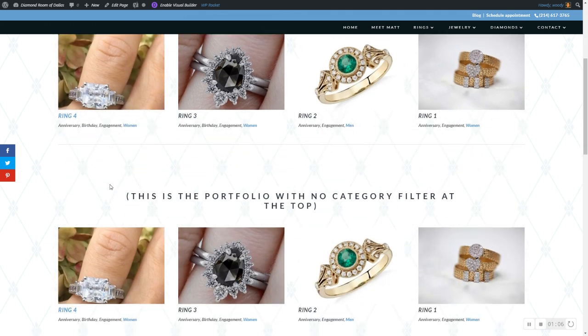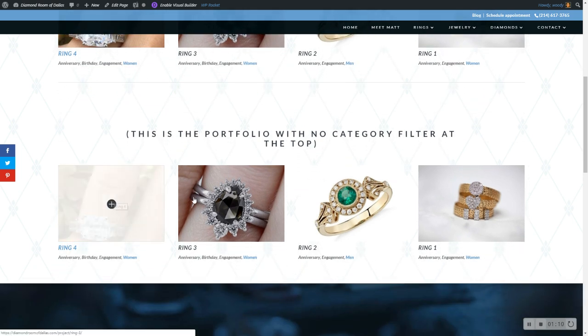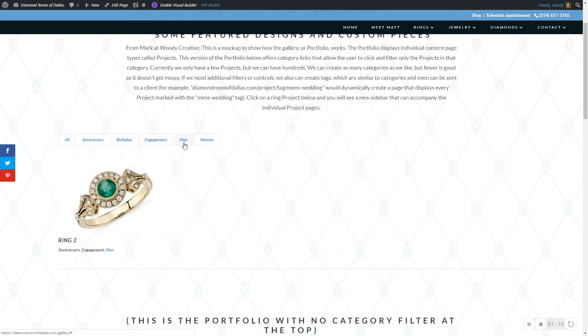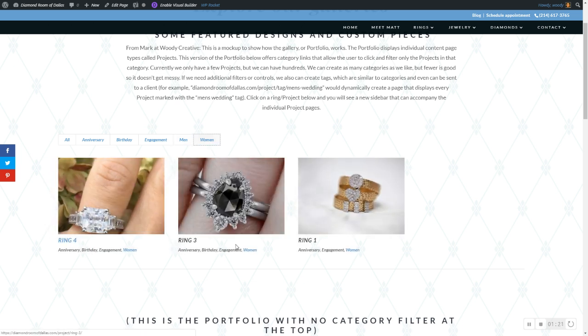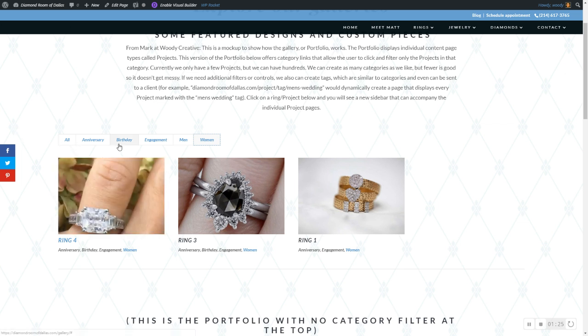There's another version of the same thing down here below. This is an unfiltered version. It shows you all of them. The difference is I can click here and select men, and it will show me only those with the tag men, or I can click women and it'll filter just by women. You can obviously see the value of that. All will show all. Birthday, how many have birthday? Okay, there's 2 of them.